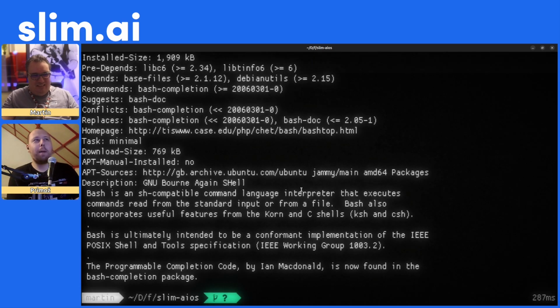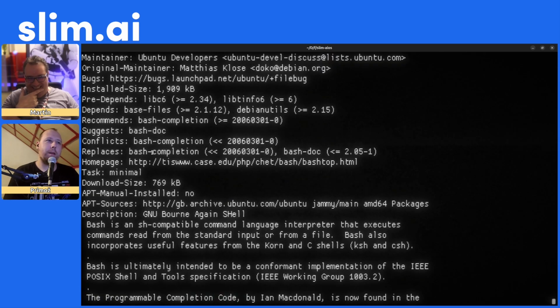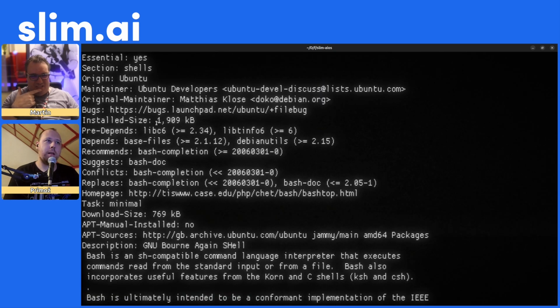Probably not a whole megabyte. A whole megabyte. It all counts. Yeah, look at this. So the download size for bash is 800k. Installed size, 2 meg nearly. I tell you what, we got ruthless with the other one. Should we do it anyway, just for giggles?